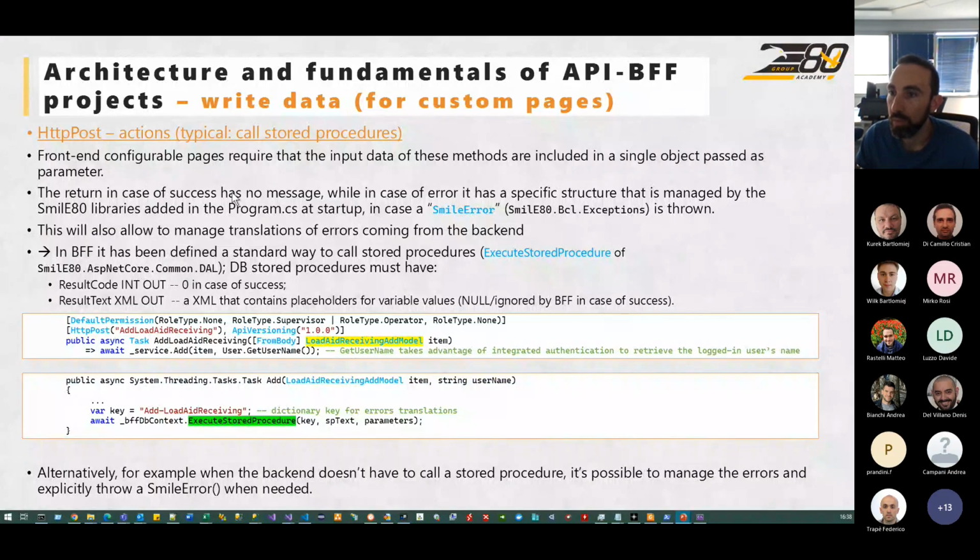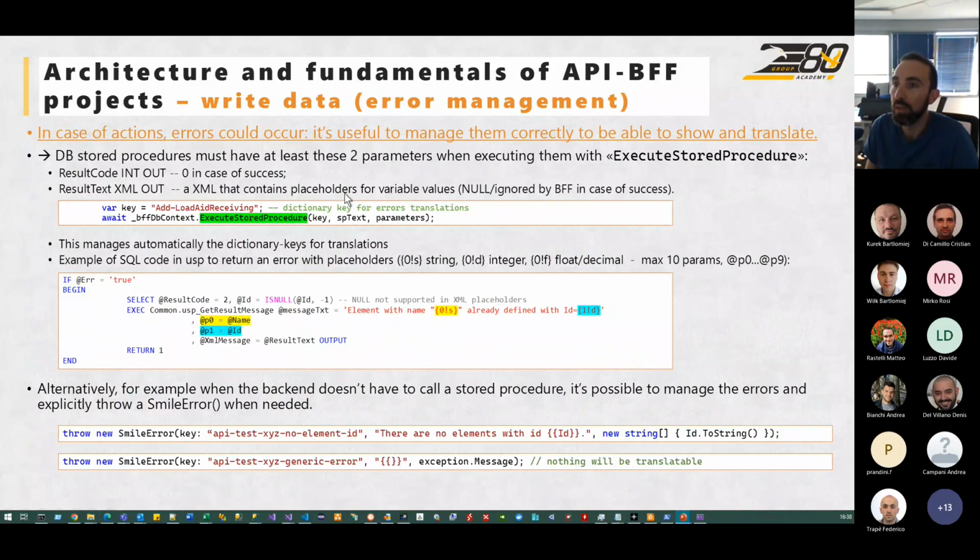How to write the actions, HTTP post, the fact that the procedure should contain a result code and result text that are automatically managed by the execute store procedure. If they don't exist, this will return an error and it will not work. Okay, here in detail, you also have how to manage in the procedure the placeholders for the errors. So here it will explain also that you have a counter from 0 to 9, and you can have a maximum of 10 elements.